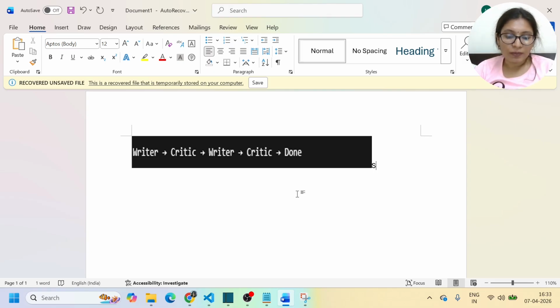So this pattern is useful when you want high quality output, because the feedback loop is giving approval here. After solving every problem, it is giving us the output. So we are going to use a feedback loop here. That's it.